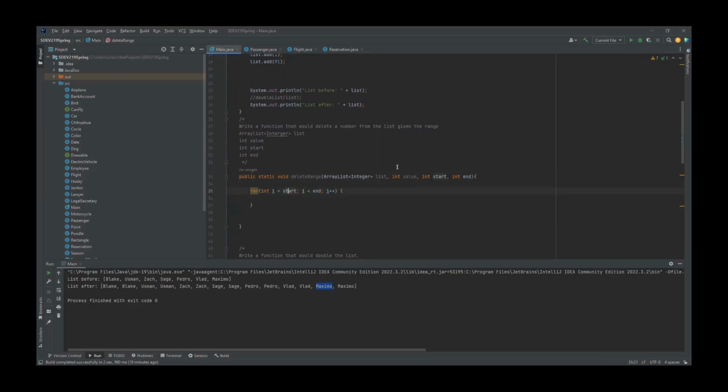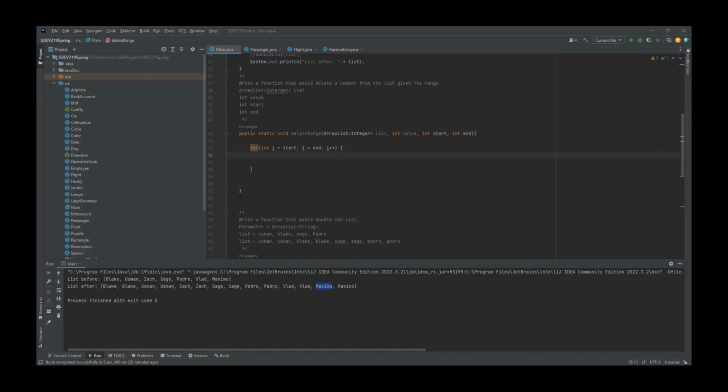So remember, we're not going through the whole list. We're only going through the list from the start and an end position right here. And then what goes inside the for loop? So remember, we're trying to delete a value. They're giving us the value, right? We're not deleting all the values. We're only deleting the value.